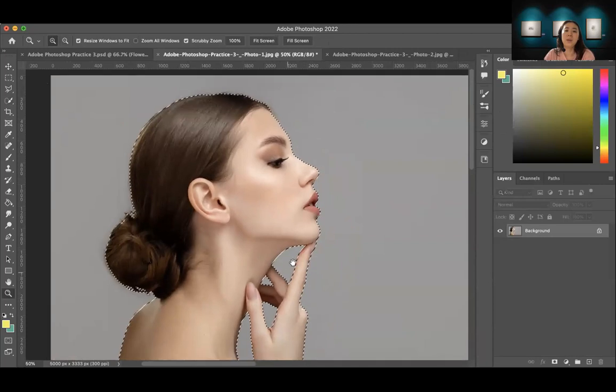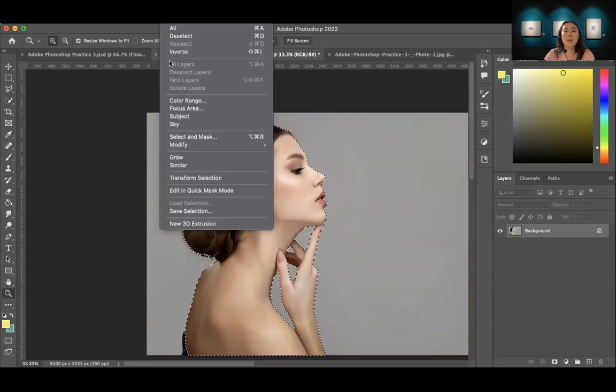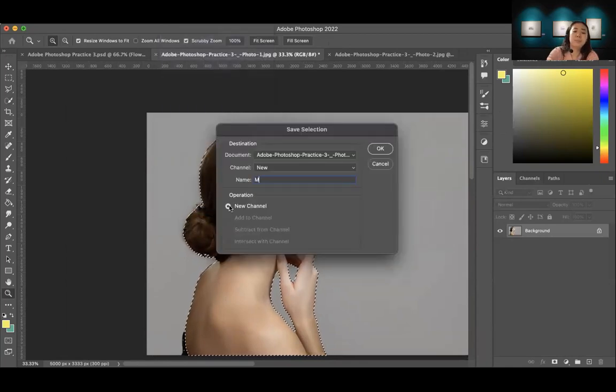And now I'm gonna save this selection for later use. Go to Select on the top menu and go find Save Selection. And just put any name you want and hit OK.